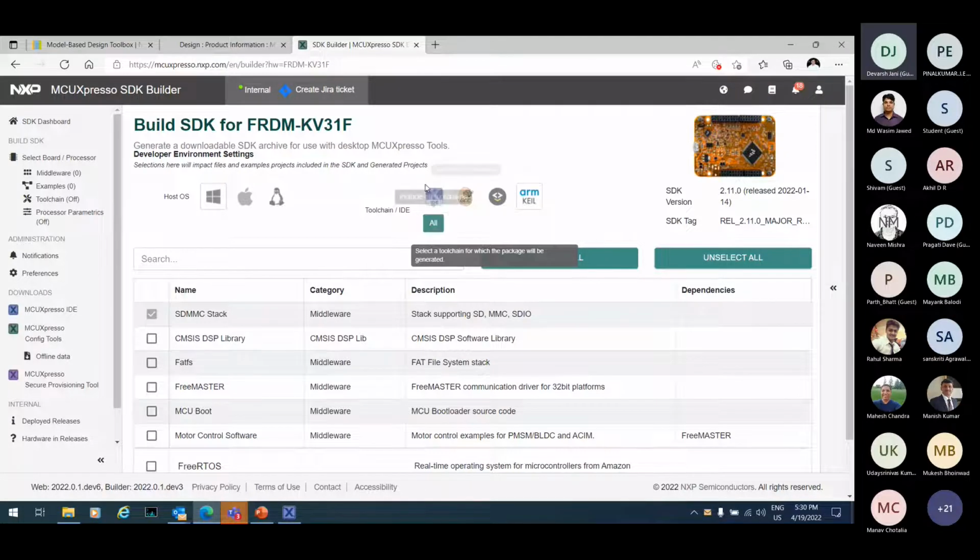Or let's say you are not sure which IDE you are going to use. Let's download the SDK for whichever IDEs are available. And accordingly, whichever IDE you use or are going to use in future, you can select those folders or the build. So you can select all.